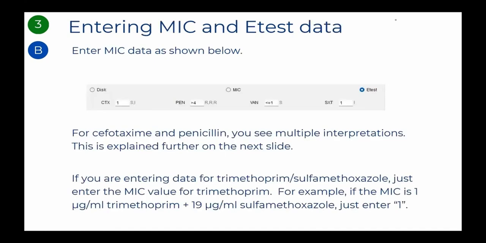The software also permits you to enter results for MIC and e-test data. For example, on this slide, I have entered 1 microgram per milliliter for cefotaxime, greater than 4 for penicillin, and less than or equal to 1 for vancomycin. For SXT, which is trimethoprim sulfamethoxazole, I have entered 1 microgram per milliliter, which is the concentration of trimethoprim in this antibiotic combination. For vancomycin, the interpretation is susceptible, and for SXT, the interpretation is intermediate.